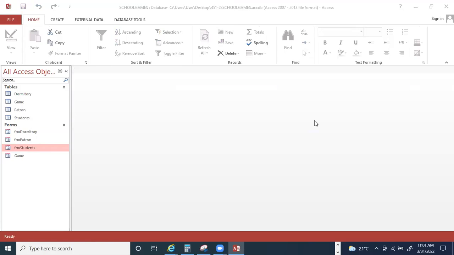Does case matter when giving a name of the database? For conventional purposes, look at the way I've named here, students. FRM is in small letters. Students, S is capital on that. That matters for purposes of how you identify your work. All right.